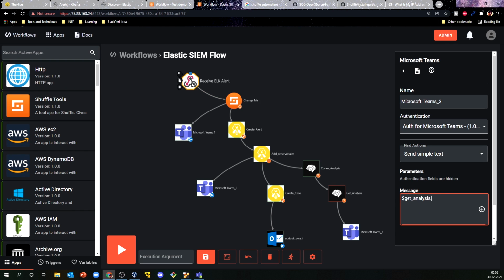So what it will do, once your alert comes in, it will send it to Shuffle, it will post a Teams message, it will send the alert directly to the Hive, it will add that observable, whatever the IP address, domain, user, anything you pass, you create a case, it will send you an email, it will run the analysis on Cortex, it will get the analysis, and it will post that result in your Teams channel as well, right? And it will post the observable message over here in the team.